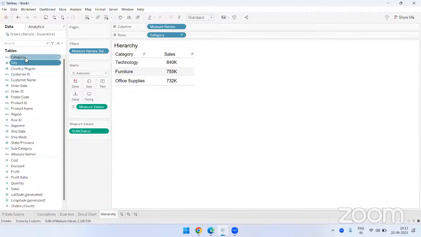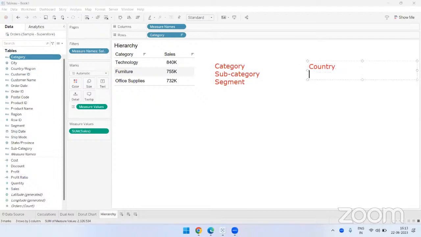Now what I want is you should try this and create the hierarchy of category wise. So hierarchy, first hierarchy you should create as category, subcategory, and it's a segment wise. And as an example, create another hierarchy in this country, region, state, and city. So first you create this hierarchy. Secondly, you create this hierarchy. So please create the two hierarchies.